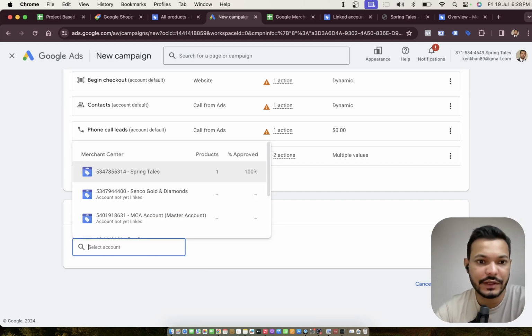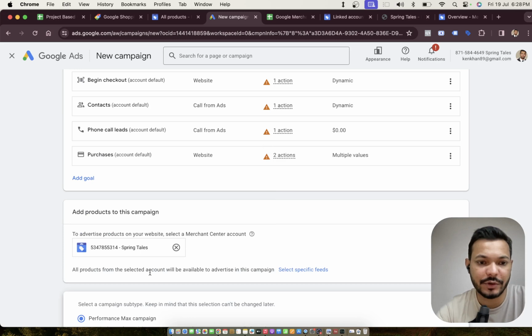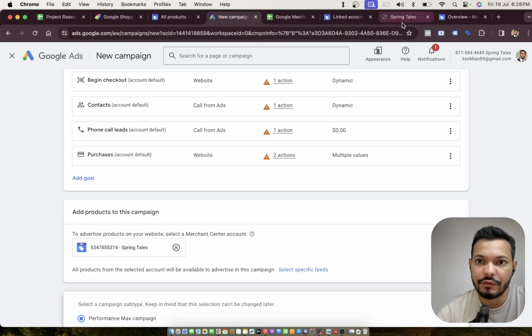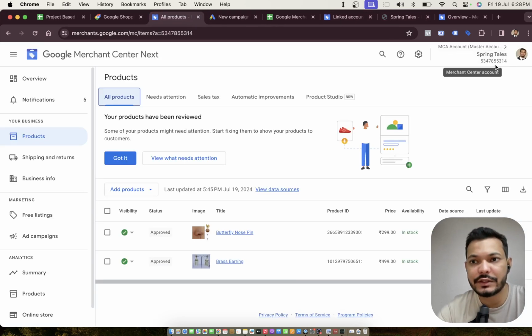Okay, wait a second. So this shows the shopping feed. Okay, so this is the shopping feed. We have linked this account, which is the Springtails account, is showing one product right now. And by choosing this Merchant Center account ID, which is 53478, if you want to cross check it, you go back over here, and then you see this number towards the top right, 53478 55314. This is probably also a 10-digit number.